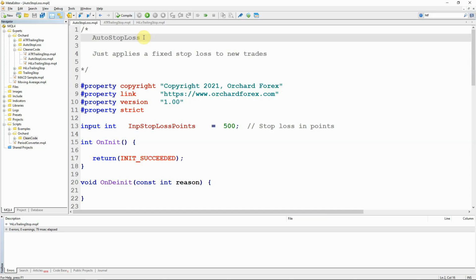Hello again. This week's something a little different, another short video, but instead of showing how to do something, I'm going to show how you might tidy up code to make it more readable.